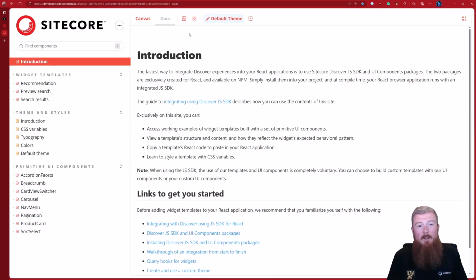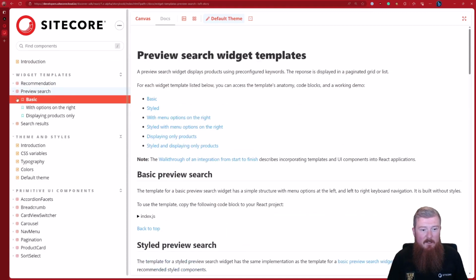This is Storybook, and if you haven't used it before, it's a really nice set of developer documentation showing SDK and UI implementations. And you can see in the menu we have different widget types listed. We have recommendation widgets, we have preview search, we have search results. It shows you how you can do theming and styling, and it shows you more lower level components like individual pagination or sort components. We're going to be working with preview search first though, so let's expand that.